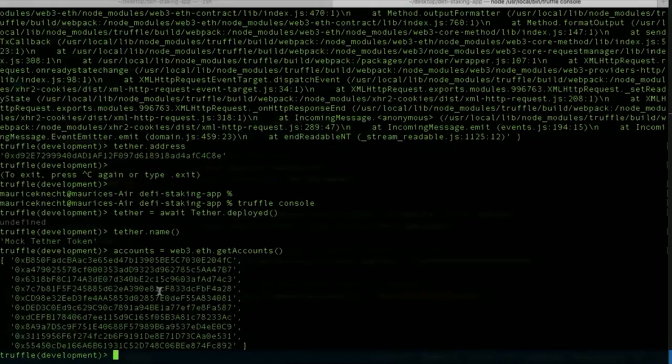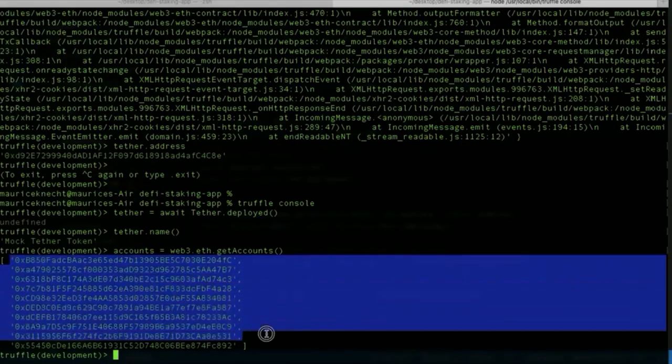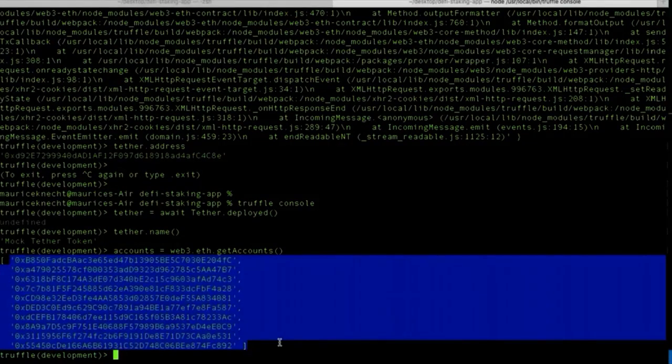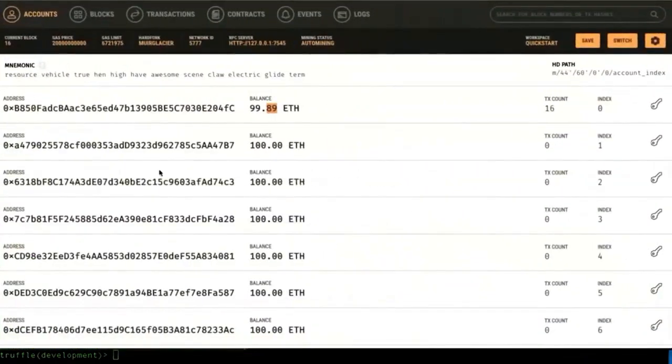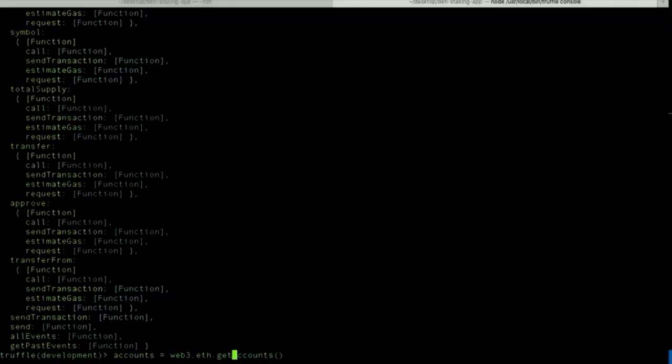Okay, and there are all of our accounts. We can see the 10 accounts right there lined up. These are the same accounts that we have in Ganache. And so we receive the accounts. What we want to do, of course, is here we can't forget to put await, so we can fetch them that way one at a time using a promise.